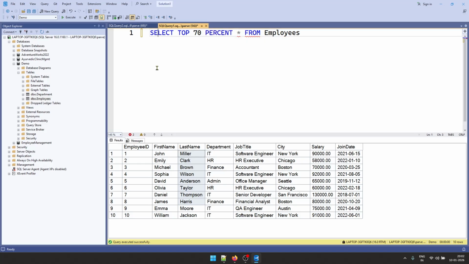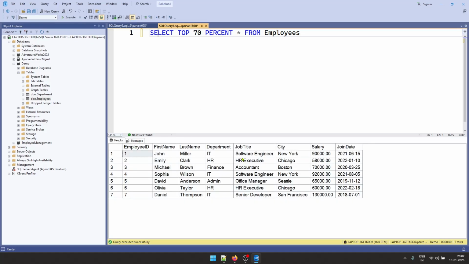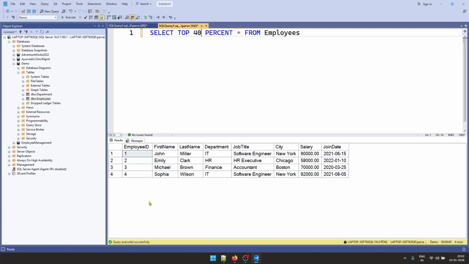When I do this, it will calculate 70% of the total number of rows. So it will be around 7 rows. Not around 7 rows, it will be exactly 7 rows. So you see, we are getting 7 rows, right? If I say top 40 percent, it will pick the top 4 rows. So this is the use of the percent keyword when you are using the top keyword. So we have understood how we can use the top keyword with our select statement.